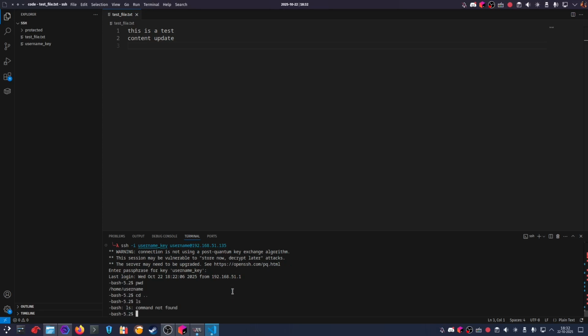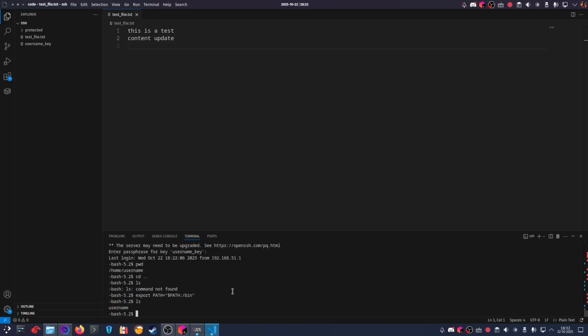So if I go back, ls not found. I think the problem is I need to export PATH equals what the path used to be, and then bin, I guess. I'll run an ls now. There we go. Okay. If I go up again, then ls, there's nothing more. I can't go any further. So I'm jailed to this directory here, this chroot jail.